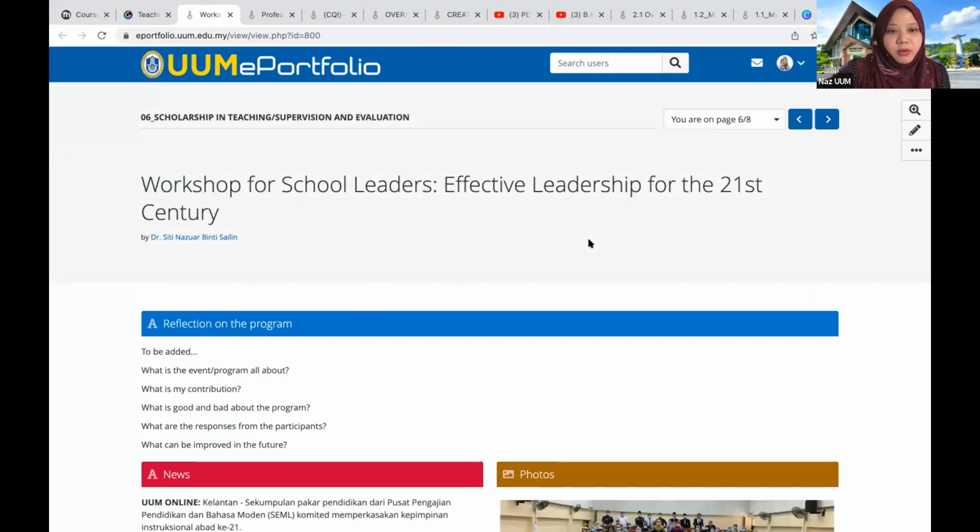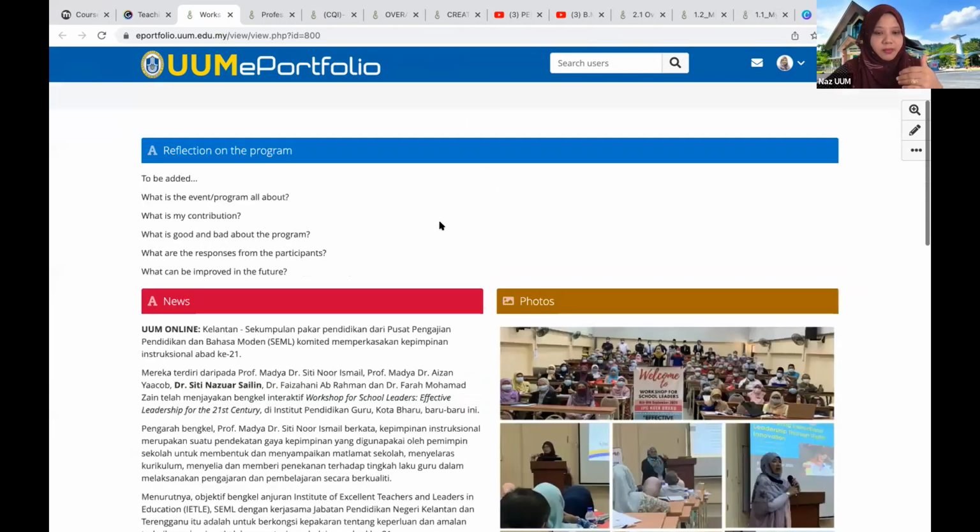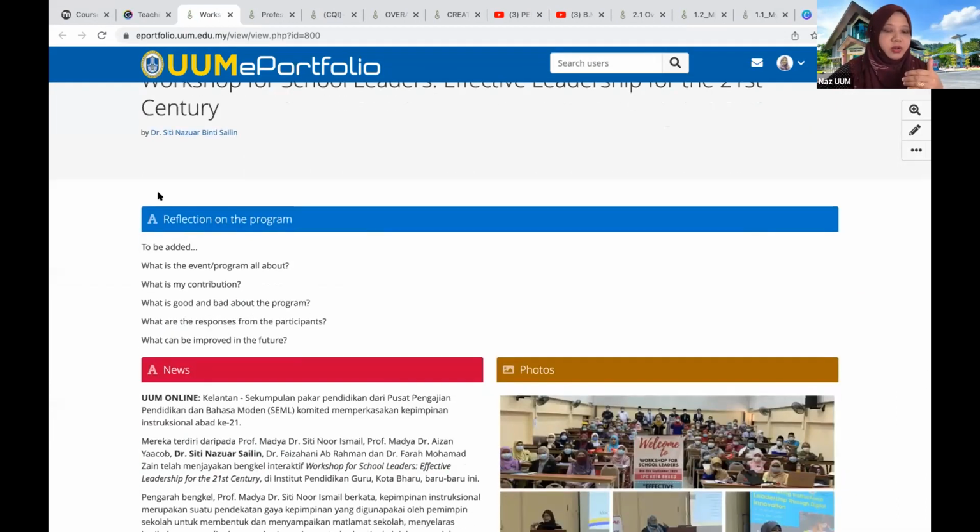And then these are examples of a page for knowledge sharing. This is for 06, scholarship in teaching, supervision and evaluation, because we have many sections for that. Another part of it is on how we leverage the knowledge that we have and share it with other educators. So these are examples of trainings or programs that I'm taking part in. Okay, this is not done yet. It's actually good if we can have a reflection about the activities or the program, so we can base our reflection on Gibbs' reflective cycle.